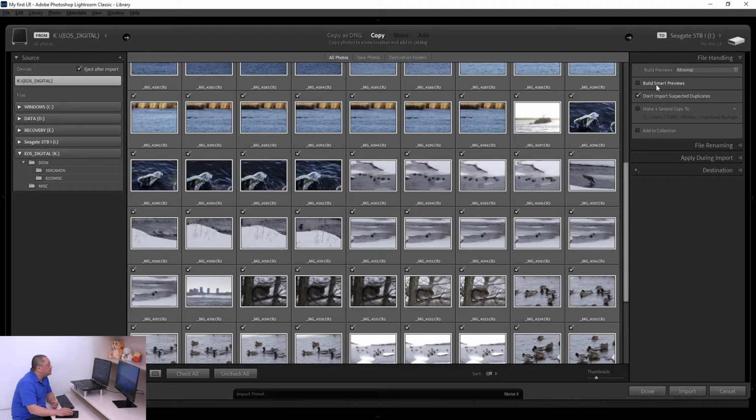And here we go, we talk about smart preview. Smart preview is a kind of preview for online editing, when you need to do online editing for your photo. So you can build it, create it now or later.